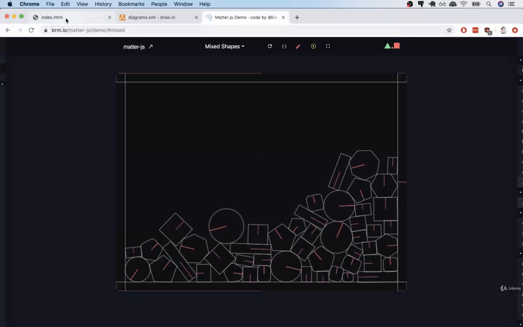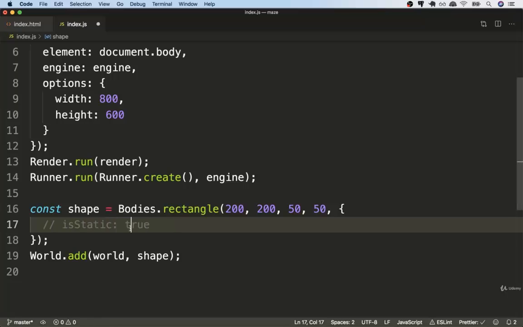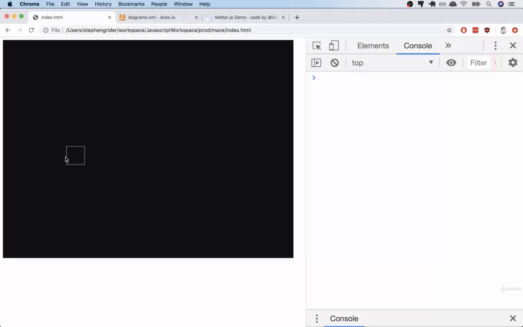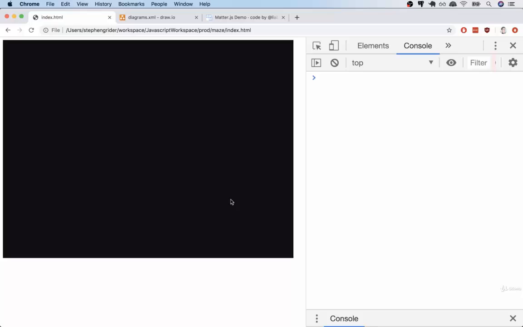If we go back over to our application right now, and we turn off the isStatic right there, so I'm going to comment it out, and then refresh, we saw that our shape can very easily just fall off the face of the earth. So in order to keep this thing on the screen, we just have to show some rectangles around the border to make sure that it doesn't fall off. Okay, so that's pretty much it. We're going to make sure that we can show a rectangle on the top, right, bottom, and left.